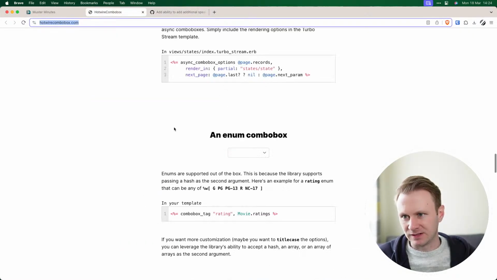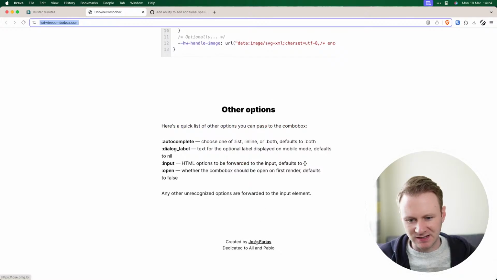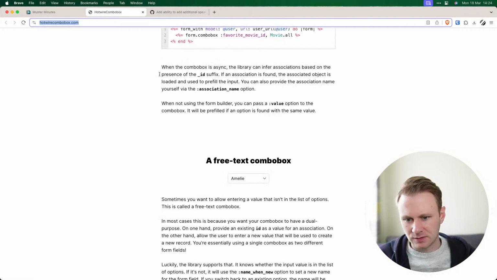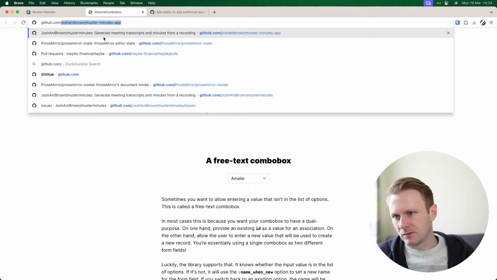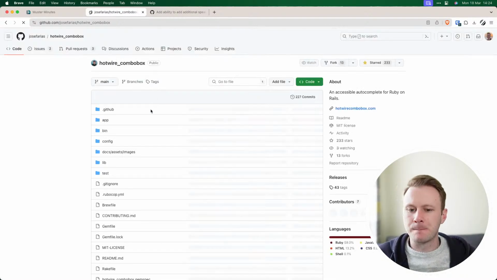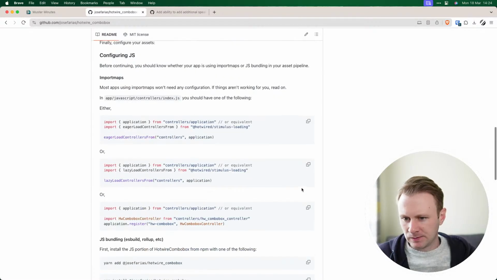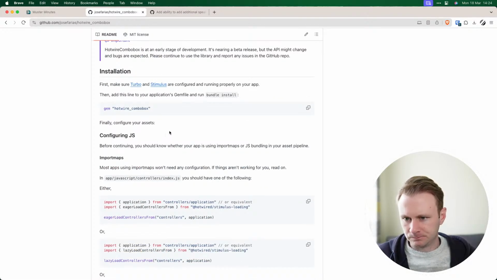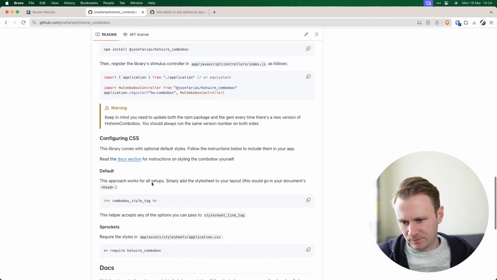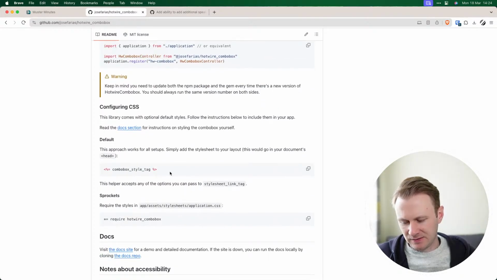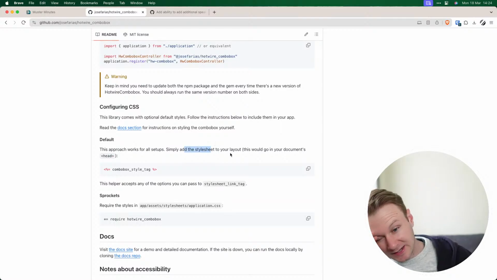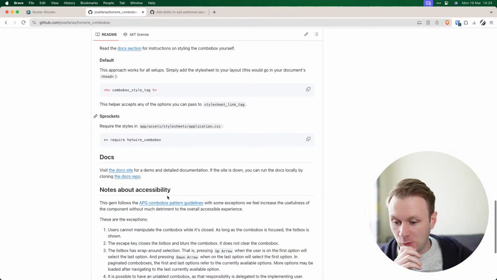Oh, I didn't get the right one. Can I jump back to GitHub somehow? No. We'll add that. And then this approach works, so all set up. Simply add the style sheet to your layout, and then you just use this helper.